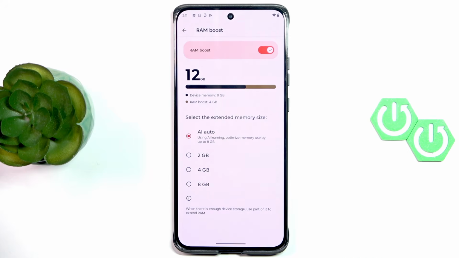As you can see, the device memory is 8 GB and RAM Boost currently has 4 GB set. It can dynamically set your RAM. So yes, this is very beneficial for us, especially when we want to play some games offline, maybe not that lightweight games, on our phone when we travel without the internet. This is a very high benefit.